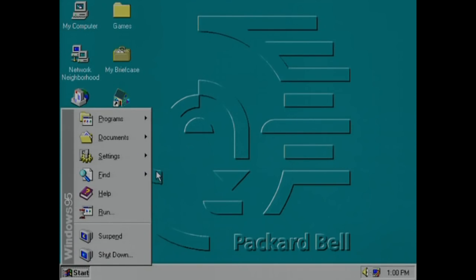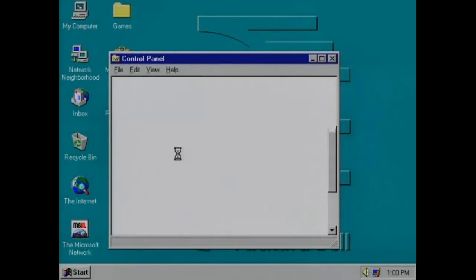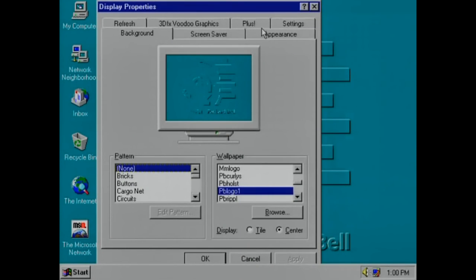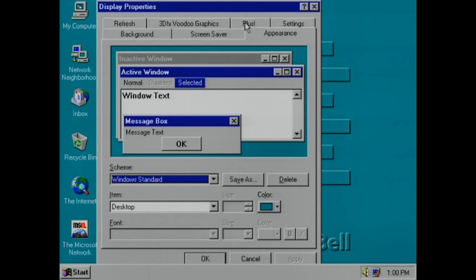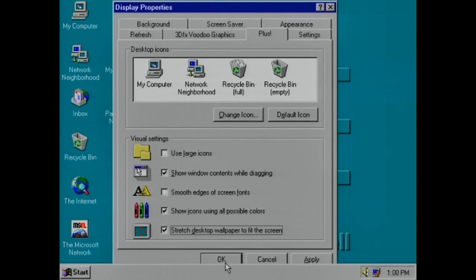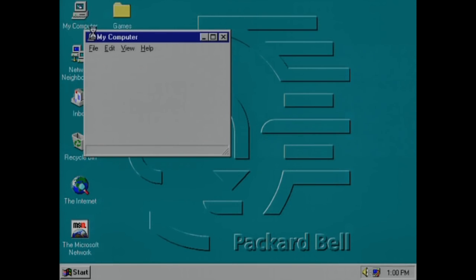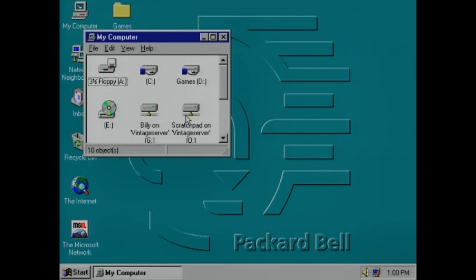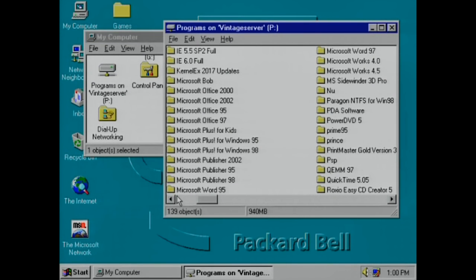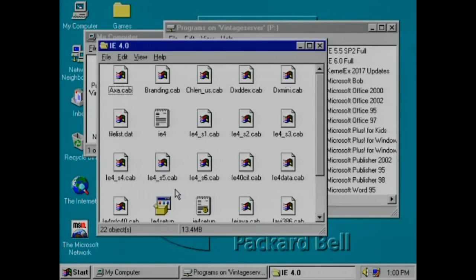Okay, the Plus Pack is installed now, which gives us stuff like desktop themes and some visual enhancements, like stretch desktop wallpaper, and we can show window contents while dragging, which I think may come with the desktop update. I can't remember, but anyway, it's best to have that installed before installing this update. So finally we can go ahead and do this. I know you've been waiting all day.